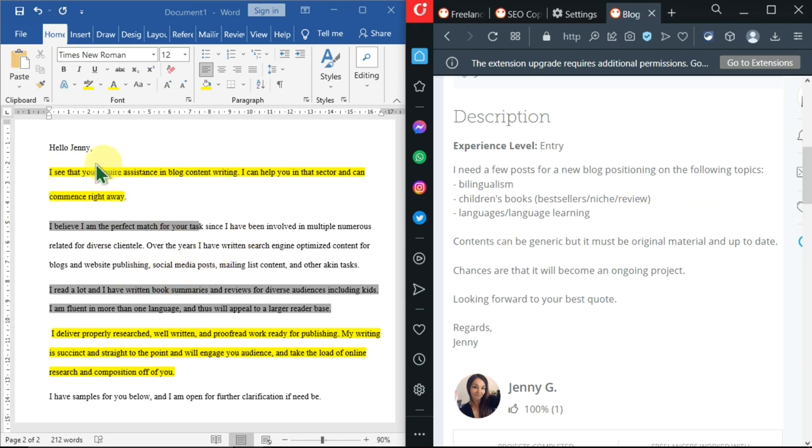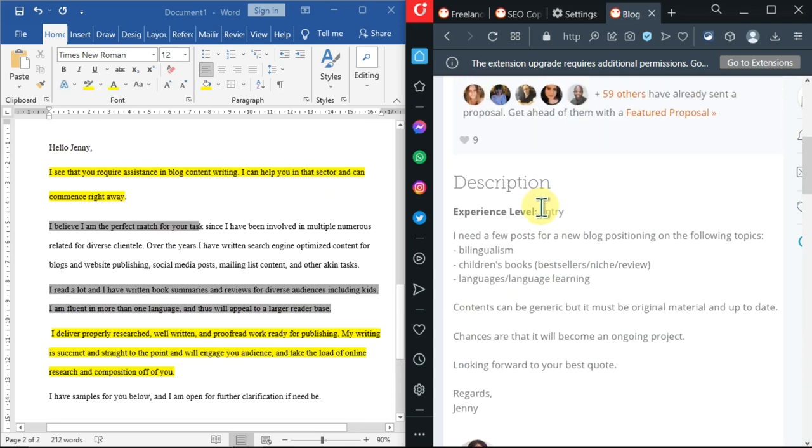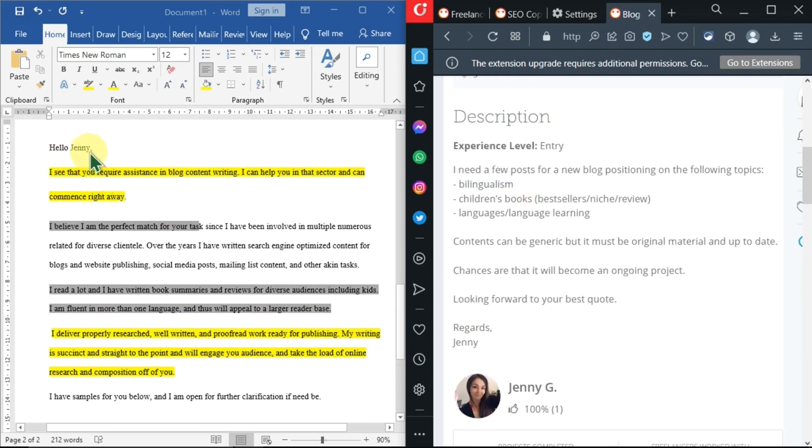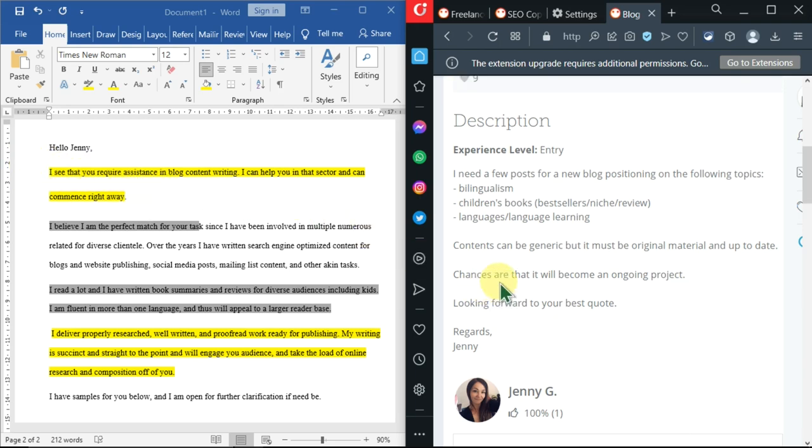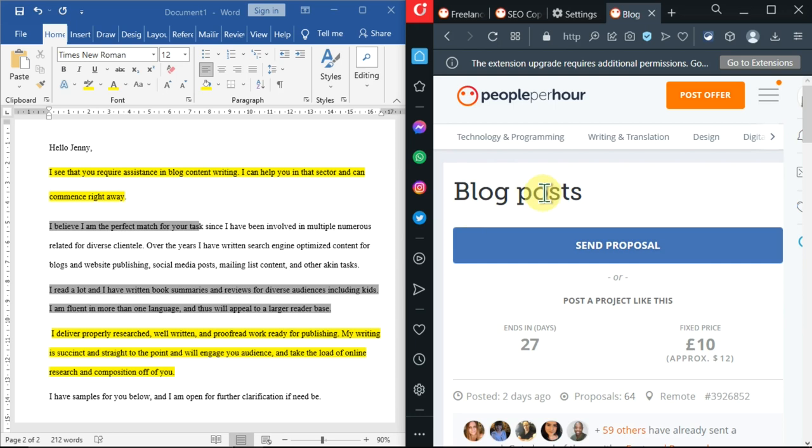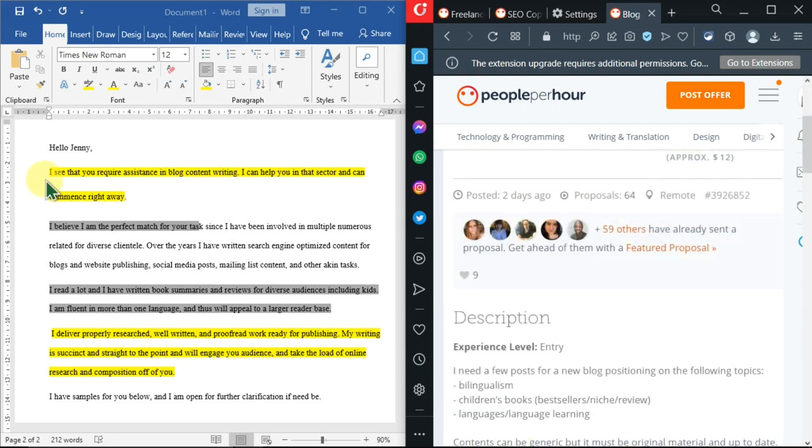So here's a cover letter which I've come up with. First of all, I've started with greetings, hello, then I've mentioned her name, as you can see, Jenny G over here. So hello Jenny. Then this opening line, I've come to the name of the project, which is blog posts. I've started by writing, I see that you require assistance in blog content writing. I can help you in that sector and I can commence right away. I'm telling her that I actually understand what her project is about, which is blog content writing.